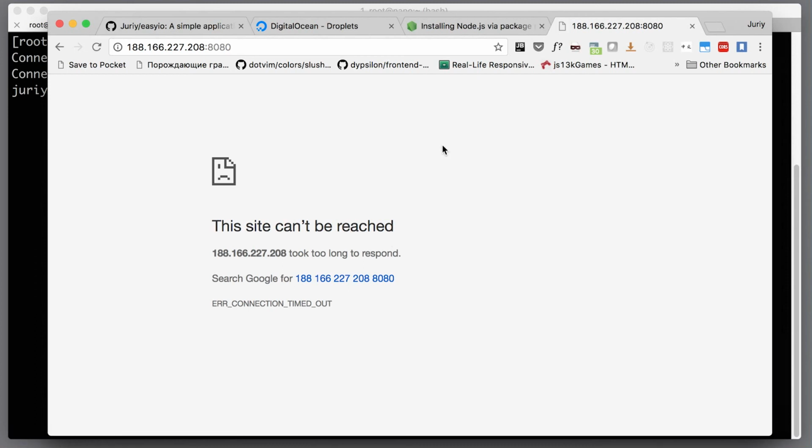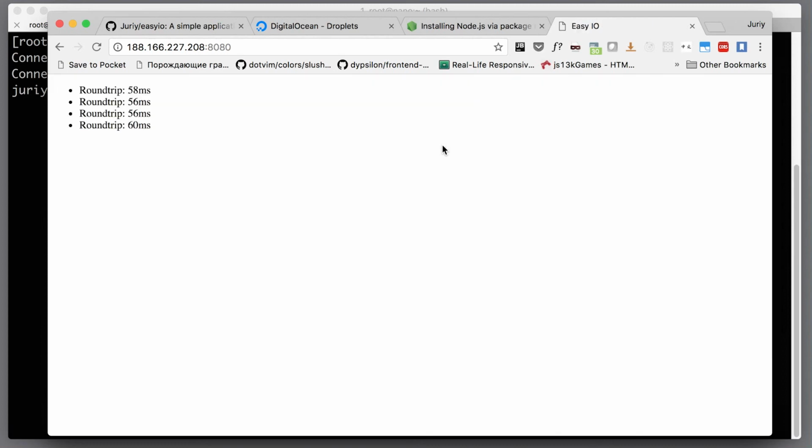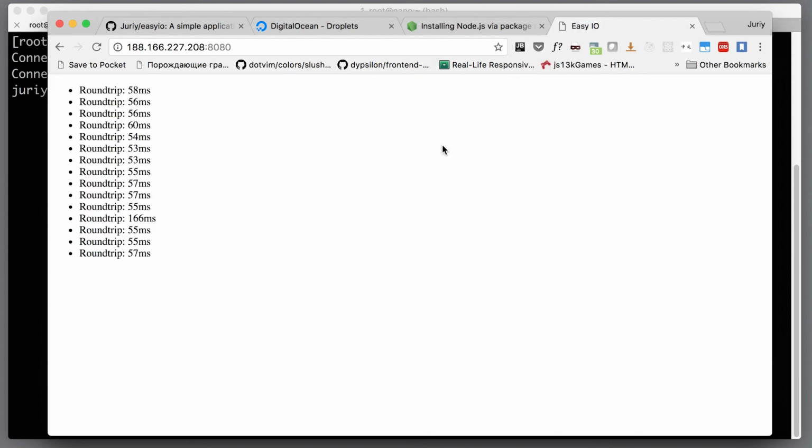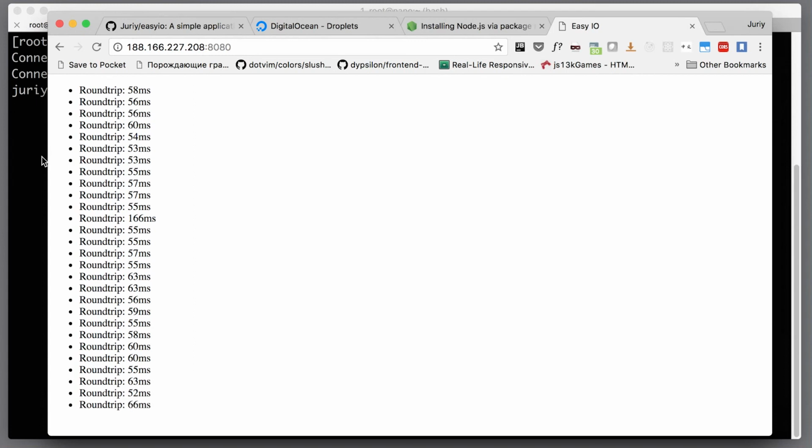Let's see if it restarts. Not yet. And in just maybe 10 seconds the application has started, and you see that PM2 made sure that after the server is restarted, your app is back online and your round trip times are there already.